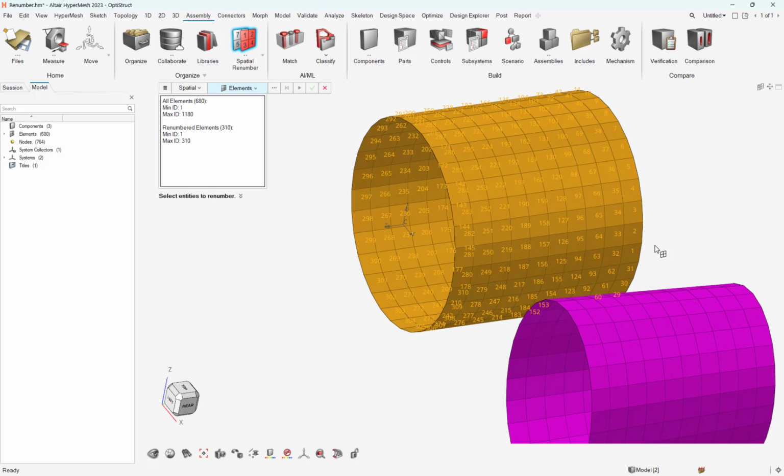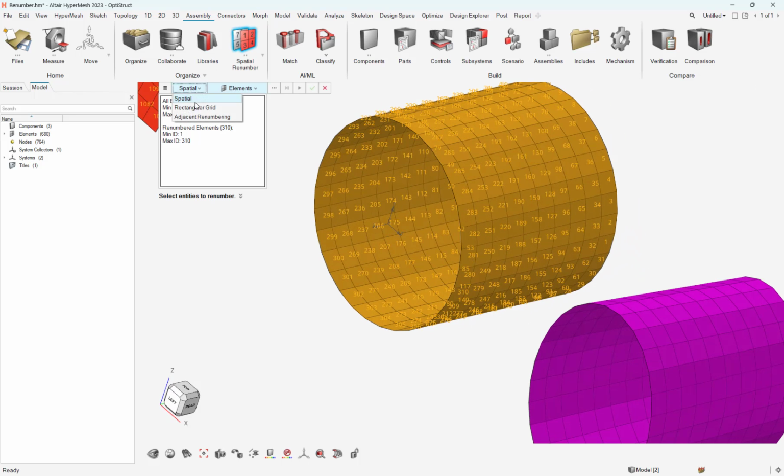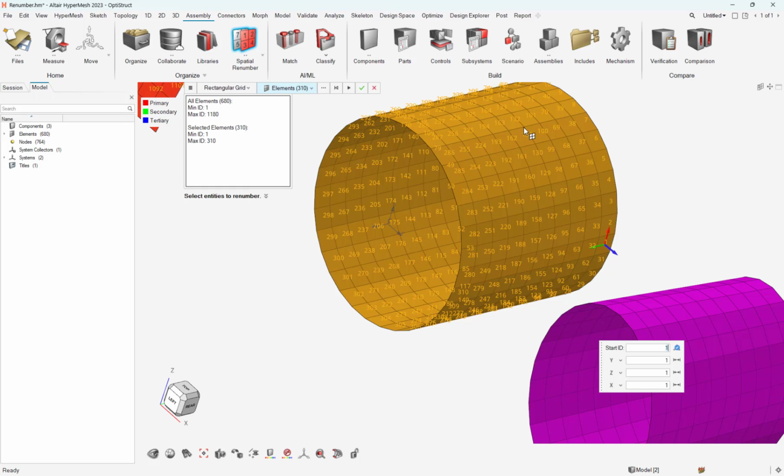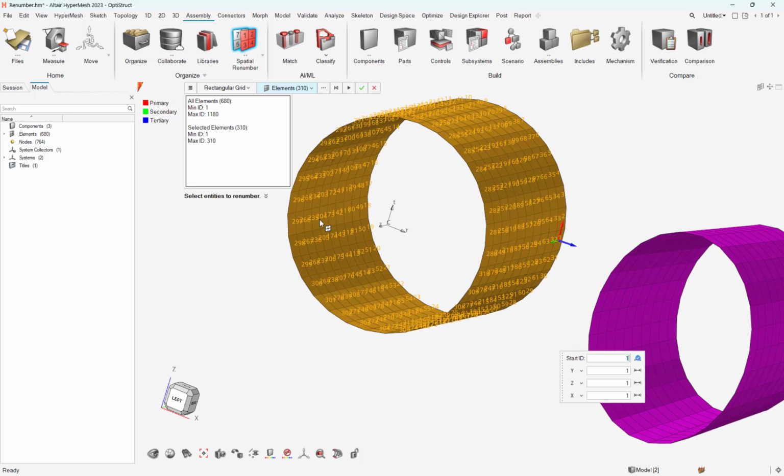What if now you would like to have two different increments in two different directions? In other words, to have a non-continuous renumbering schema. For this purpose, you can use the rectangular grid functionality. Let's do the same. Let's reselect all the cylindrical elements. And as you can see in the micro dialog, you can now use multiple axes and multiple increments to follow.